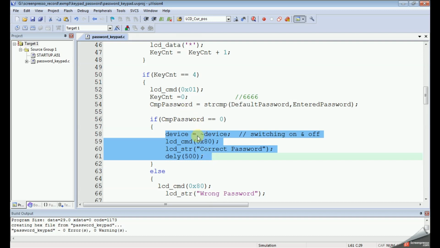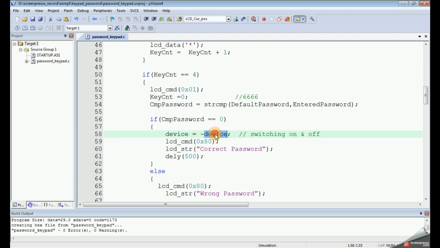For the next time, if the user enters the same 6666, it will come to these lines of code. Previously the device was switched on, so negation of 1 means that now, if the user enters the correct password, it will again be in the off condition. The same password we are using to switch on and switch off.